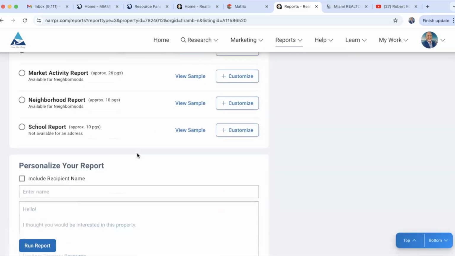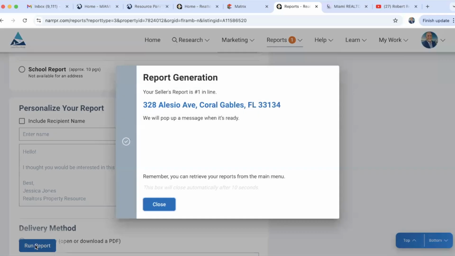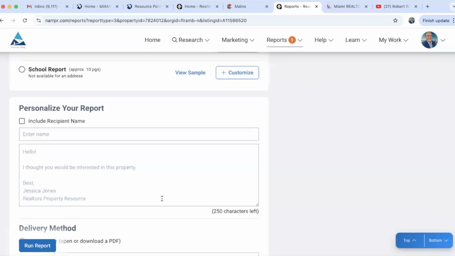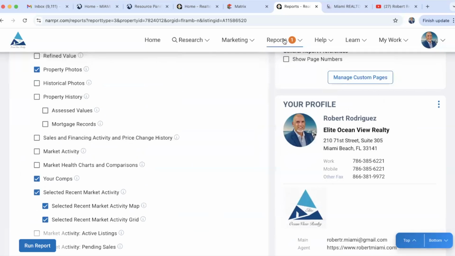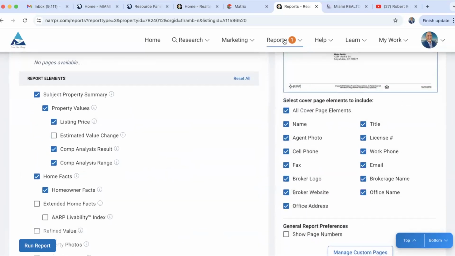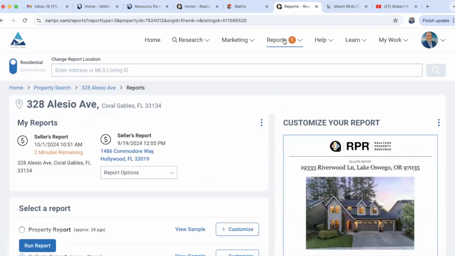All right, we're going to come all the way down here. We're going to hit run report, and let's take a look at our report. It's going to be ready in a few minutes. Take a look up here. There's an orange number 1. That means that there is a report in queue. RPR is going to alert me when this report is ready. Reports on RPR stay there for 30 days. After 30 days, when you go to the report bin over here, it's going to disappear. So you've got 30 days to download your report, and this is where my reports are.